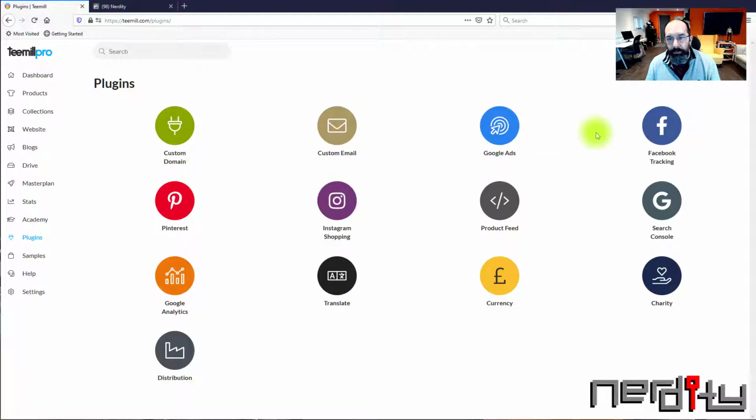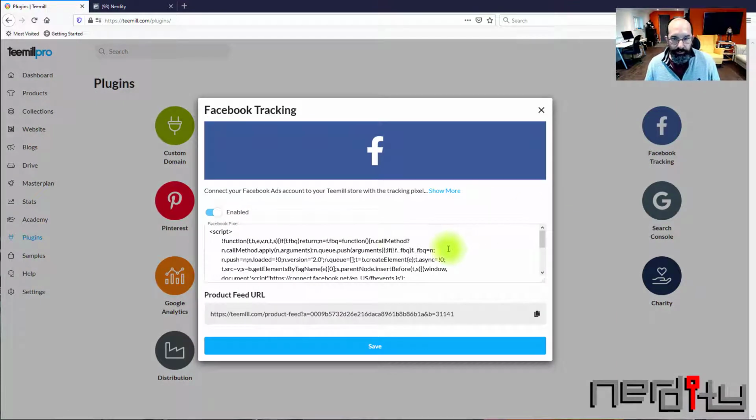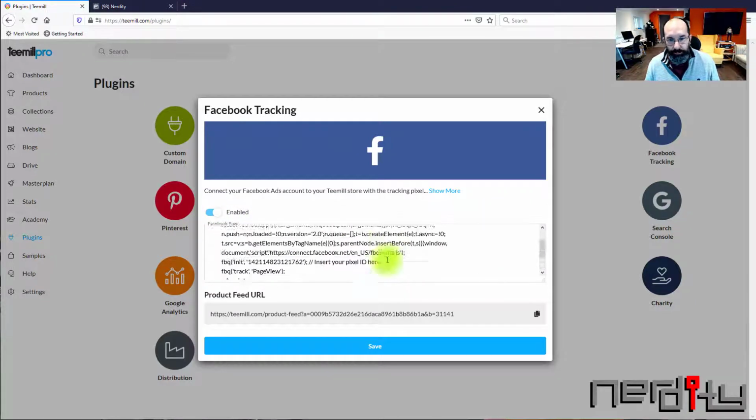Once you've seen that, you'll see all the different bits and pieces you can do on your store. Facebook tracking is where we're heading on this one. So you click on your Facebook link. It'll give you a couple of things. One is to do with your Facebook ads. So if you're wanting to do Facebook ads and track those via a Facebook pixel, you would use the enabled thing here and paste in your Facebook pixel code, which is another subject entirely.